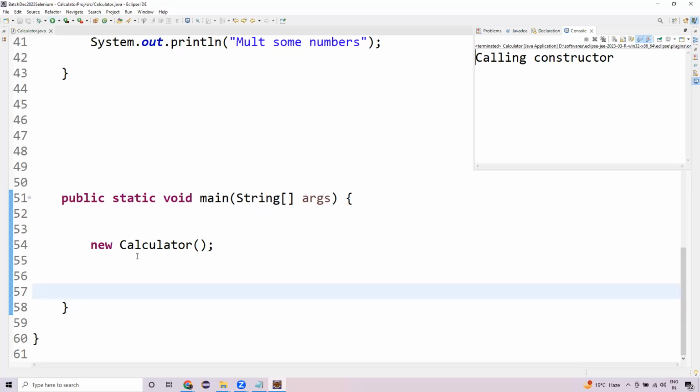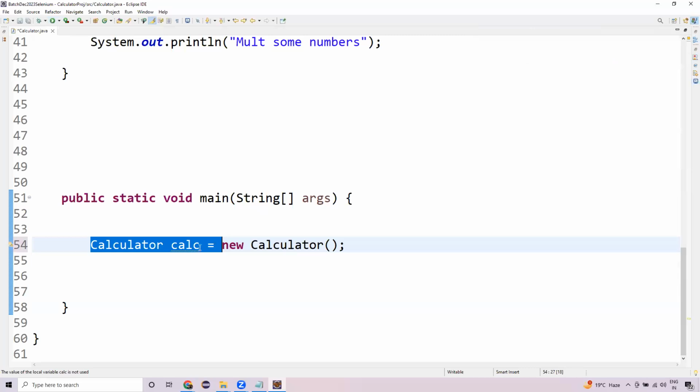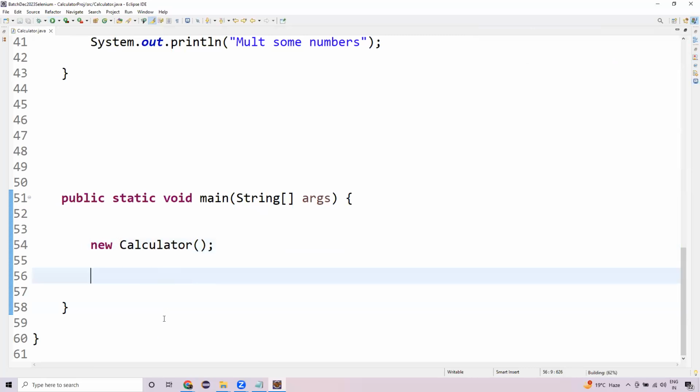So if this is an object, then what is the need of calc? Why is this thing required? We should not use this because this is creating an object. What is the need of calc? A reference variable is needed so that it can be used to call other methods. Anonymous object. So if we need to call 4 different methods, then we need to create 4 different objects. Otherwise, we will hold the reference and call the methods.